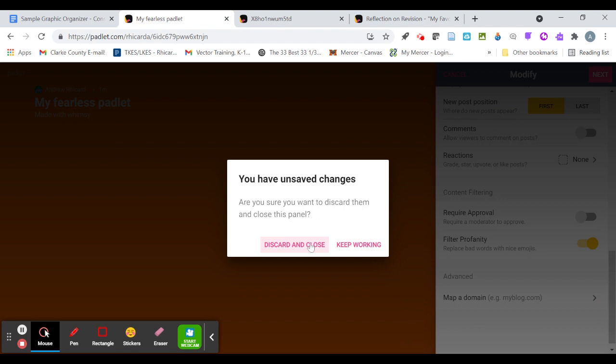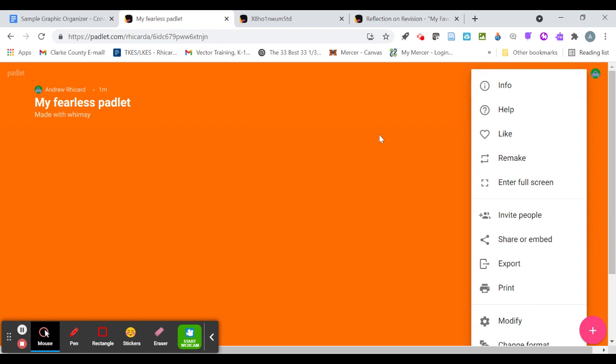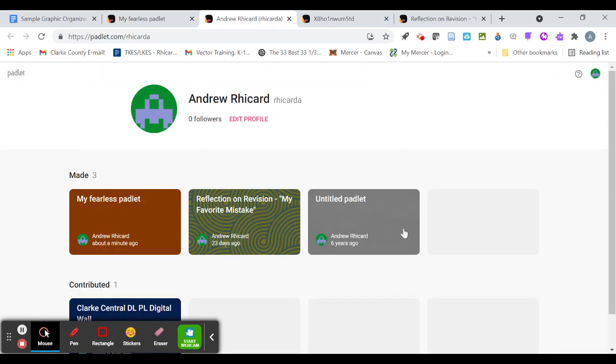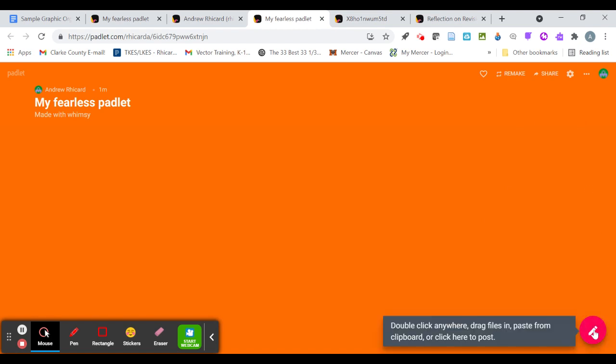I'm gonna discard and close. So again, here's the Padlet. If at any time you want to go back and resend it, you can click back on, I believe it is page here. Okay, yeah, and there's the one that we just made. Again, you click on it to access it, and then you can add anything you want to it, really.